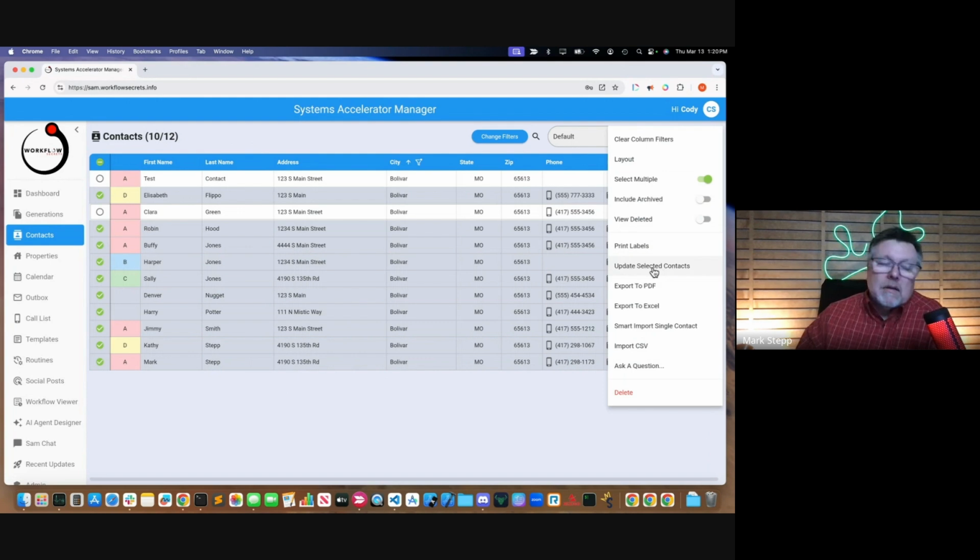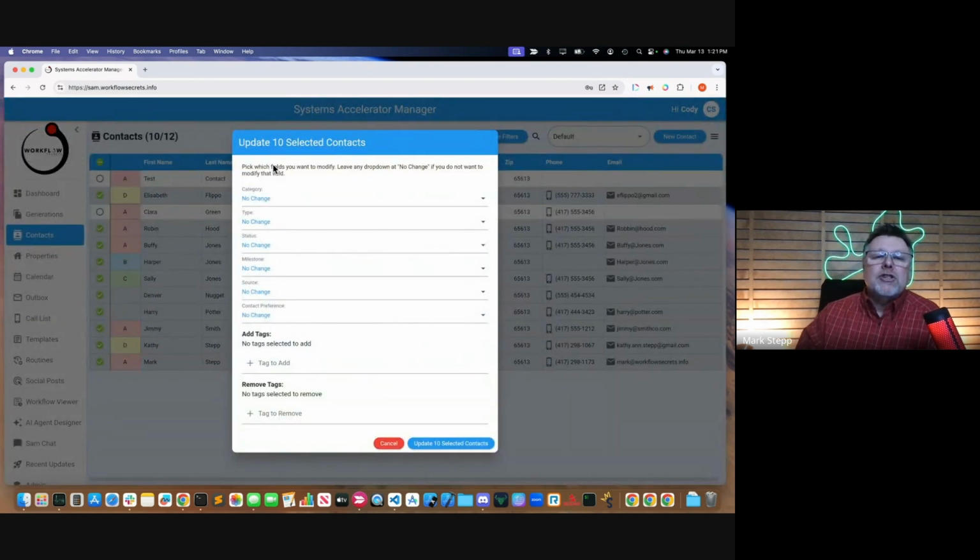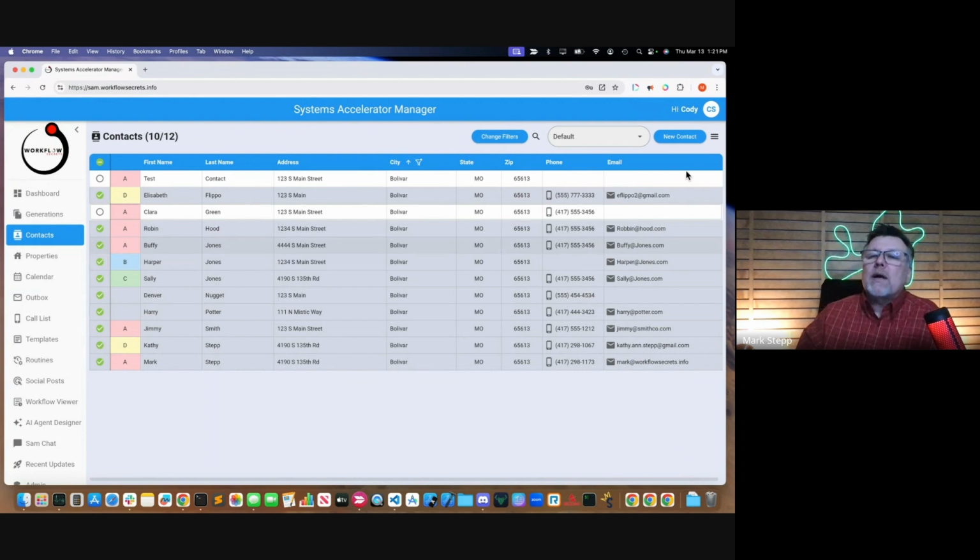One of the things is, if you're just now starting to use SAM and maybe you've imported data from some other source and you want to do some updates on records, you can come under here under update selected contacts. In here, you can choose from different values, either tags to add, tags to remove, their contact preferences, their source, whatever. You can assign values to multiple contact records on multiple fields at the same time for whichever ones are selected with the X. So very simply, do a quick update.